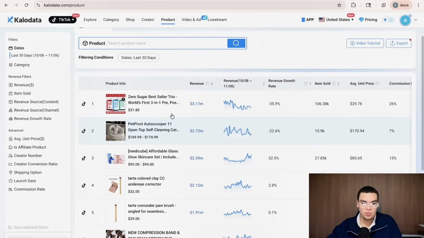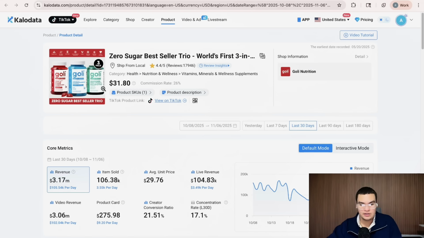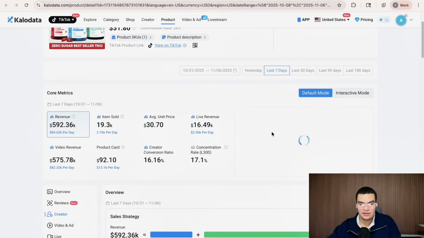You can also see what commission they are giving to the creators. So where is it? Okay, right here. So commission rate is 26% on average that they're giving to their creators. We can see daily revenue, 7 days.